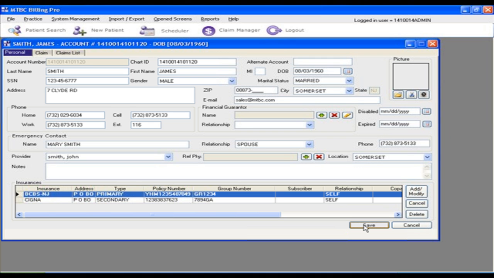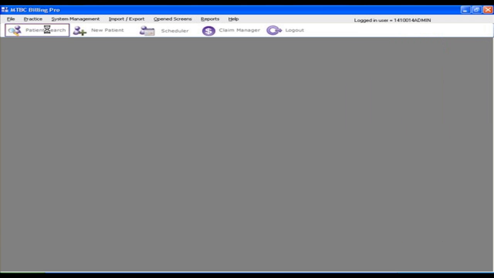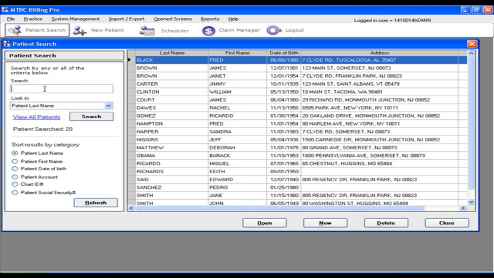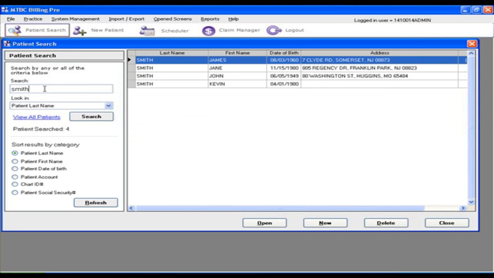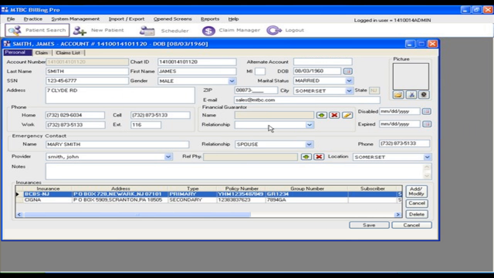Once we've saved this record, this patient is now searchable from our main patient search list. And we can go and confirm that by closing this window and going to patient search. So we created a patient, Smith, with the name James. And there he is. We can just double click again and go find all of the information that we had previously entered.